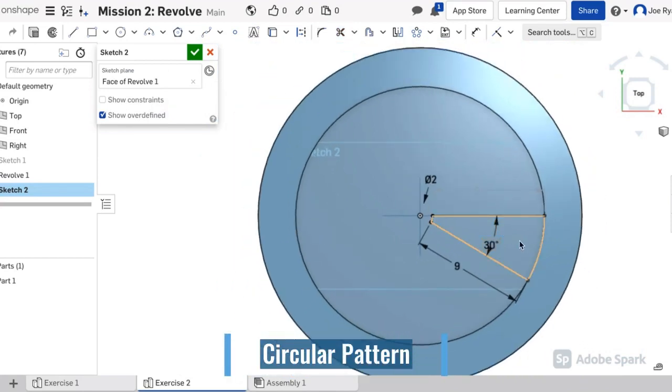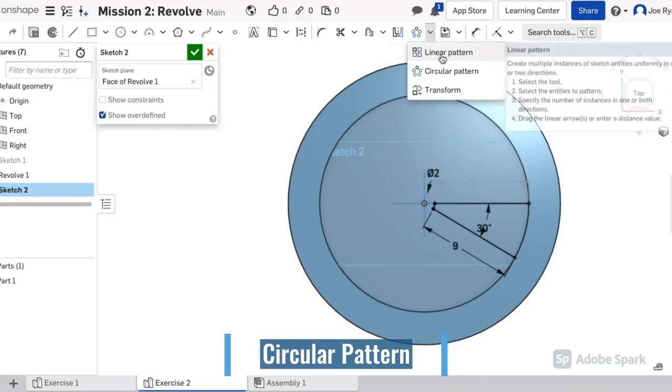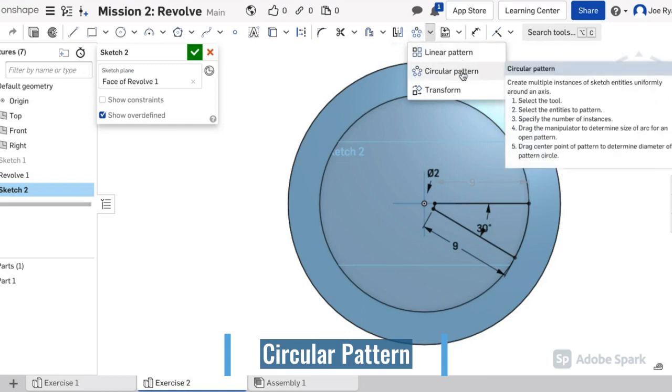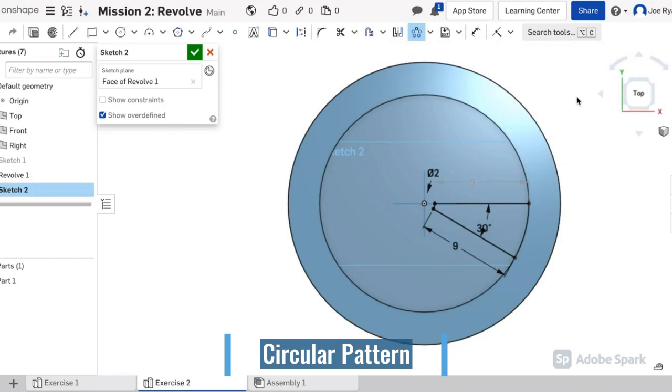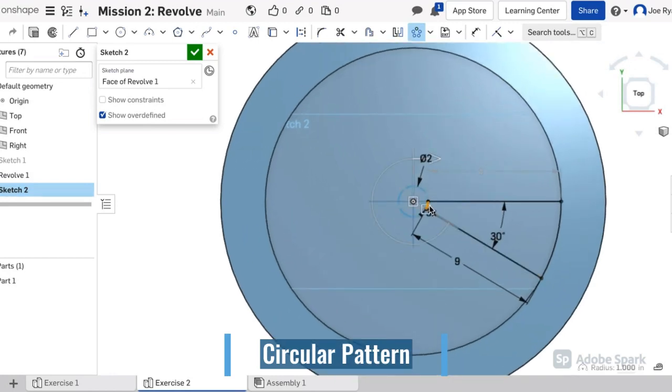But we don't just want one cutout, we want multiple cutouts. We can use something called the circular pattern to do this. At the top of your screen, click on the circular pattern tool. It might say linear pattern, but we want the circular pattern. Then we'll select the outline of the cutout. So make sure to click on all 4 lines of the cutout you want to pattern.